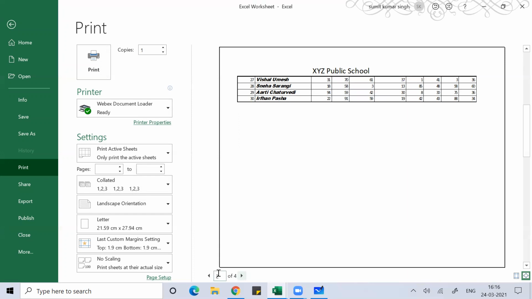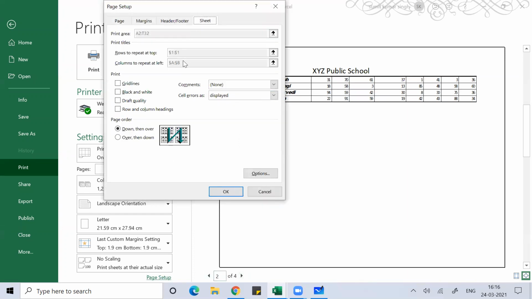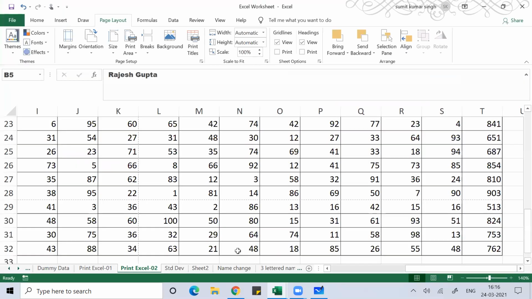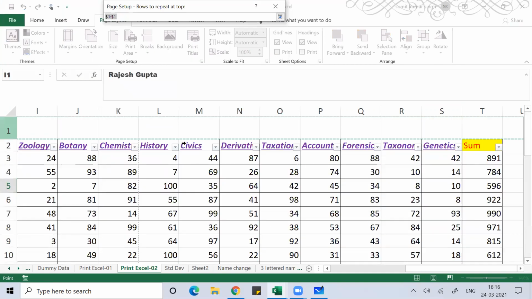So subject name should also come, right? Subject name should also come. I'll go to sheet. Okay, so now here I cannot change the sheet, that column and row thing. So for that, I'll go here. I'll go to print titles and rows to repeat at the top.